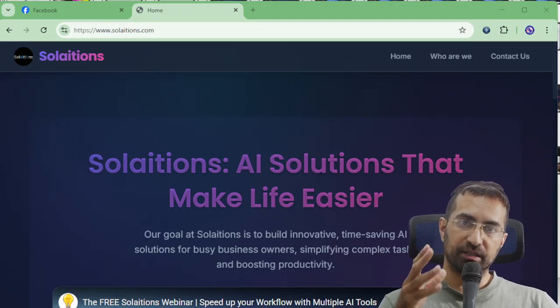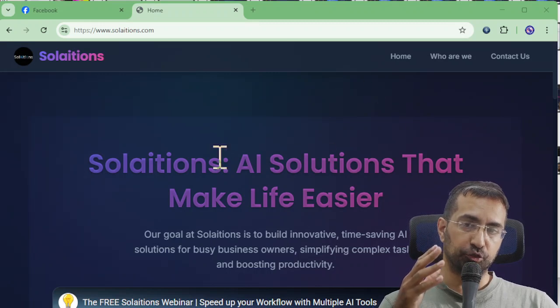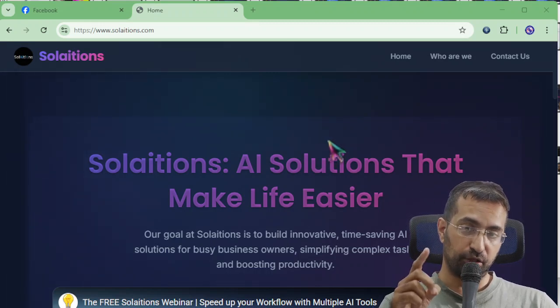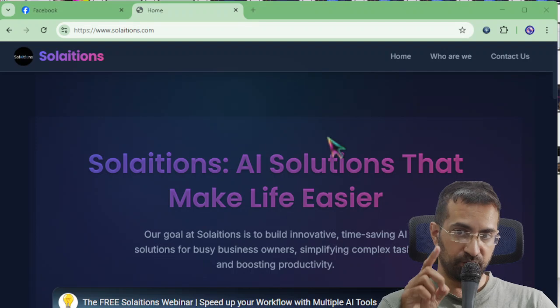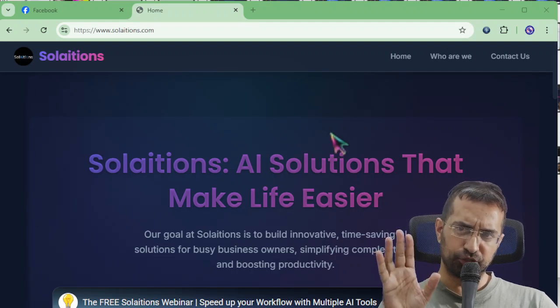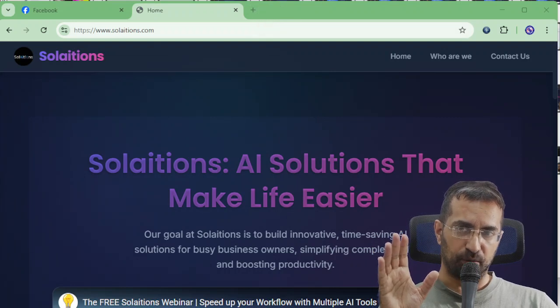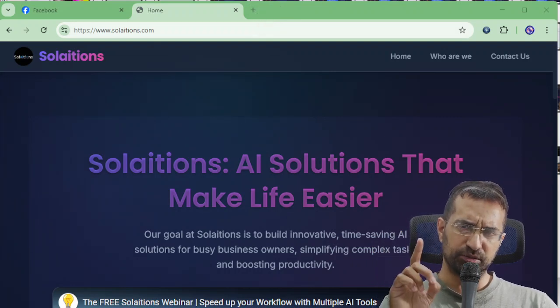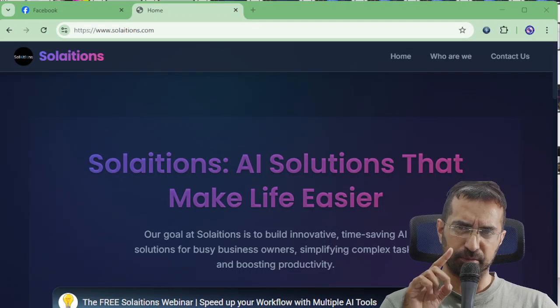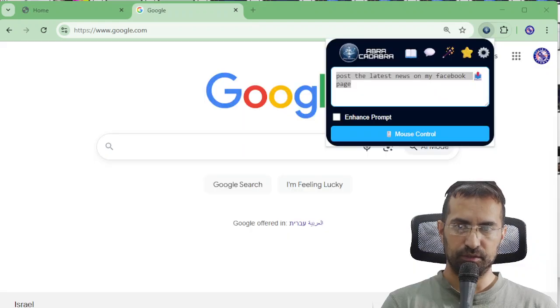Introducing Abra Cadabra. This is an autonomous agent that can control your Chrome browser through a Chrome extension. Yes, you heard me. Now, I'm not going to talk too much. I'm just going to show you what it can do. I'm going to go to google.com and I'm going to tell it to post the latest news on my Facebook page. Watch this.